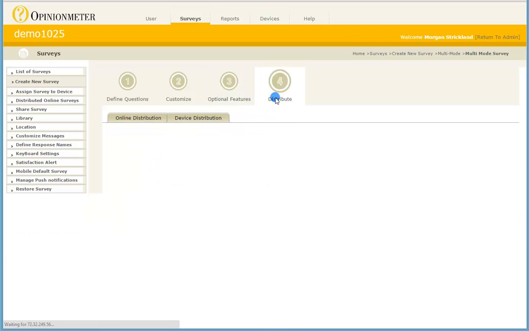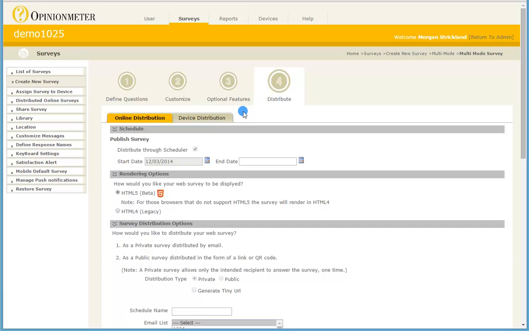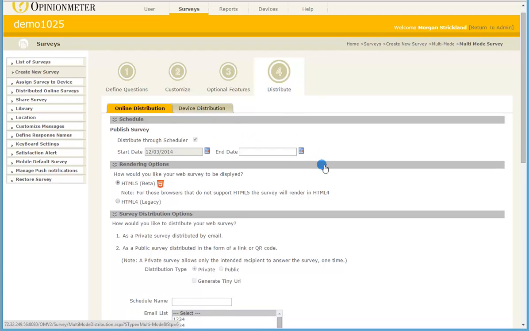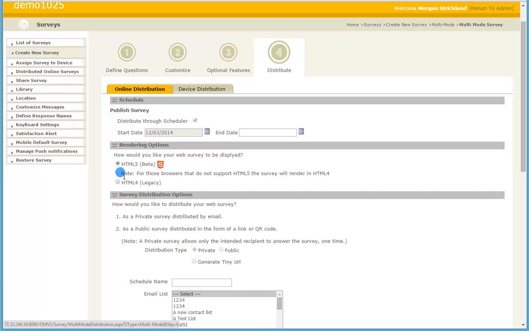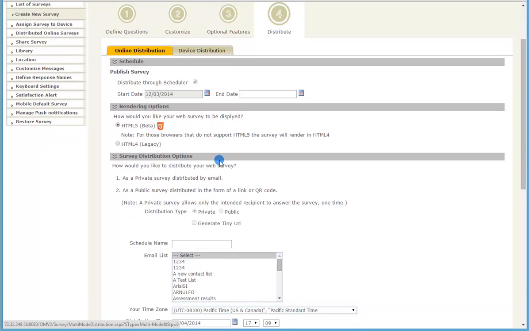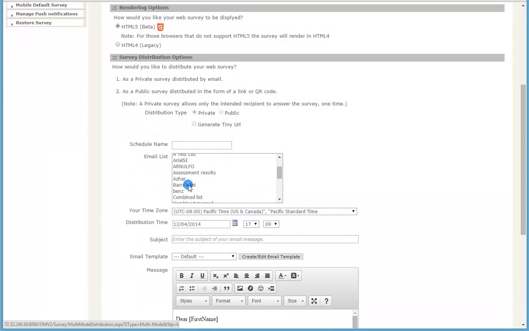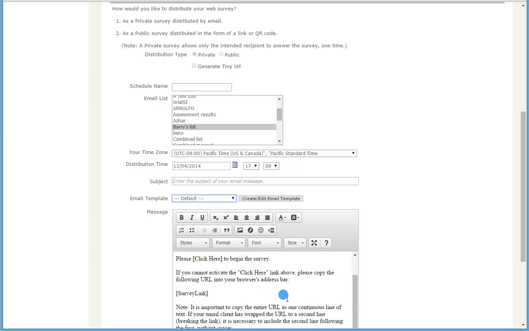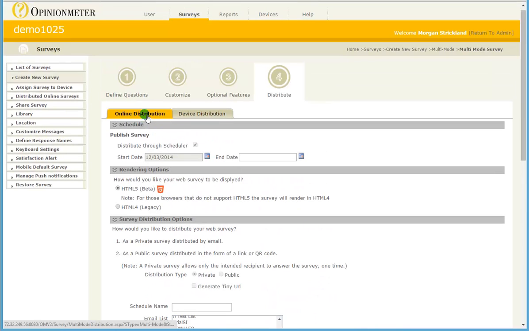In step 5, distribute, you have basically 2 options. You're either distributing this as an online survey, either by email or through QR code or a public survey on a website. You can do it all here. So I can either set a scheduler to schedule my list of email addresses to be sent out. I can go either HTML5 or HTML4. We highly recommend HTML5 for a better user experience. And then you can go on down and select your email lists and your templates for your actual invitation email, etc. So this covers the online distribution methods.